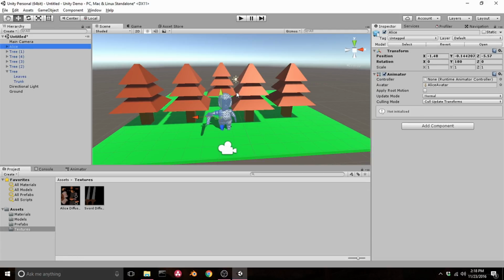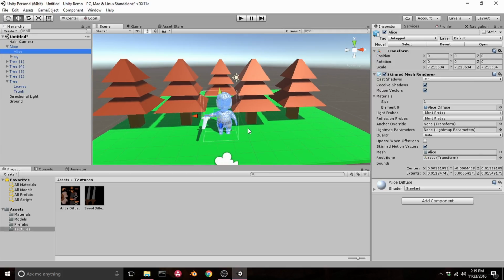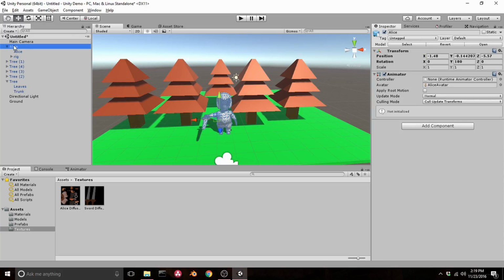And to add texture, it's pretty easy. All you need to do is to go to the mesh. Do note that when you import an object with materials, they will be assigned their materials by default. So you do not need to assign materials to them again. You can also change the parameters of the material here. And remember, we're dealing with Alice the mesh, not the parent object.